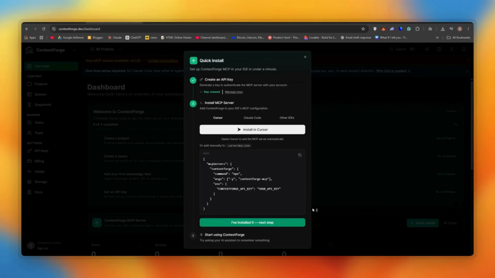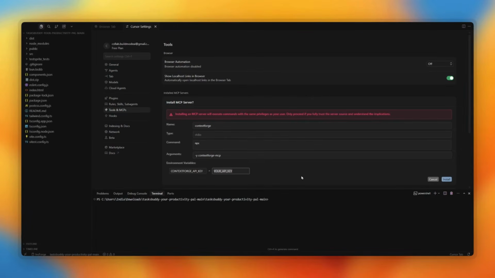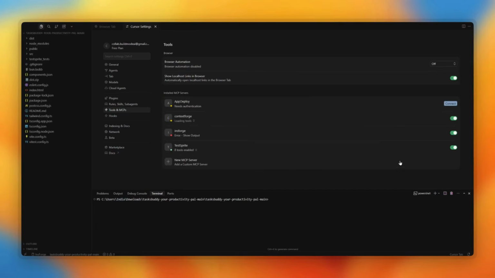Now as you can see, it directly opened Cursor for me. And now you can see we can install the MCP right here. Name is ContextForge. Then we can keep everything default. And in your API key section, all you have to do is replace it with the API key that we copied, just paste it, and then click on this install button. Once you click on it, your MCP will be installed.